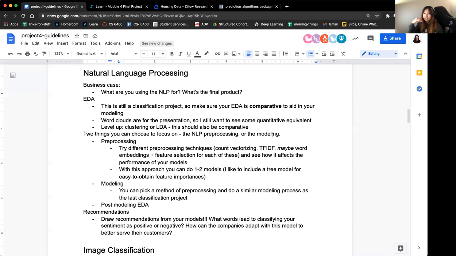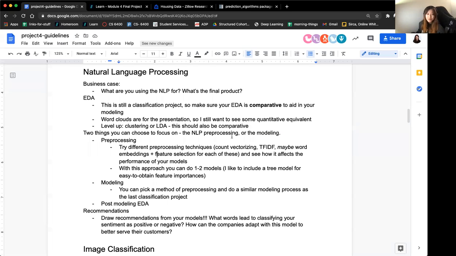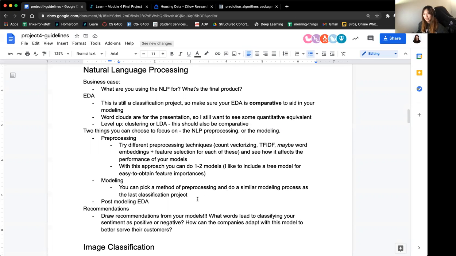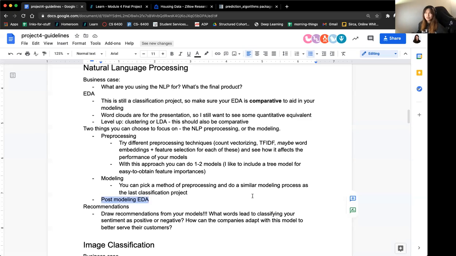All right, so instead of doing the pre-processing approach, if you feel maybe not super comfortable with the last project, by all means, feel free to do the modeling approach. And for that, you can just pick one of the pre-processing methods and then do the same processes as the last project. So just throw your data into like 7 or 8 models, and then just pick your model based on that. Something else you can do, post-modeling EDA, maybe based on your most important features, that we also talked about last time.